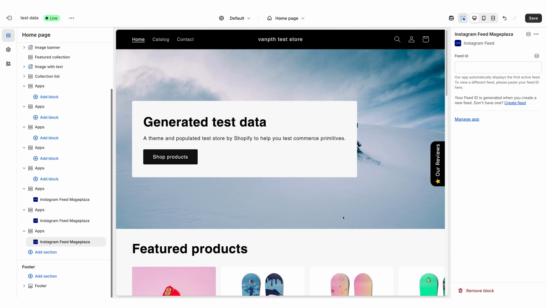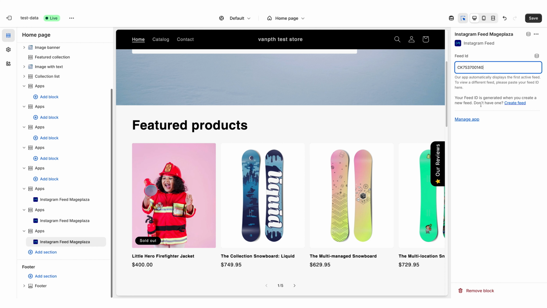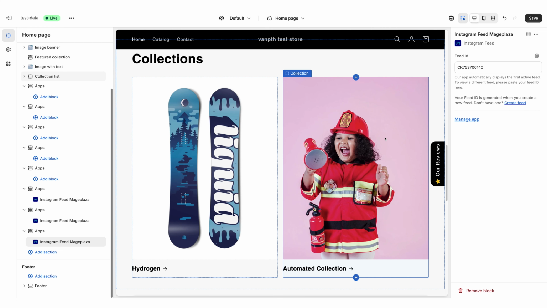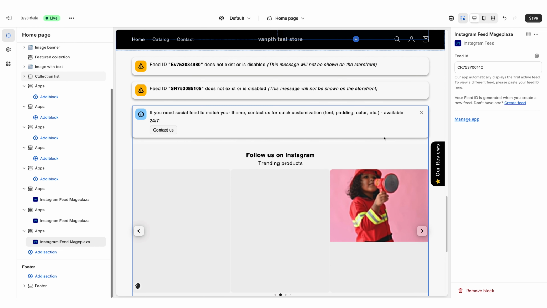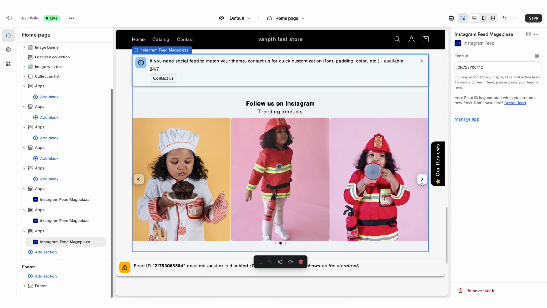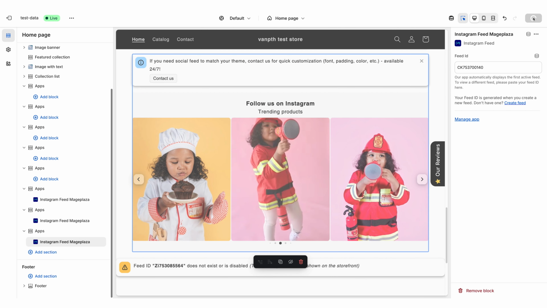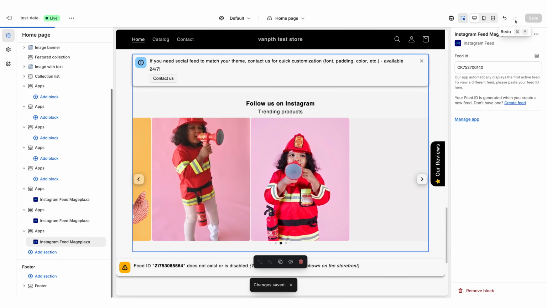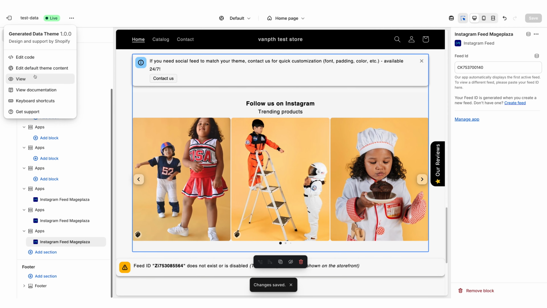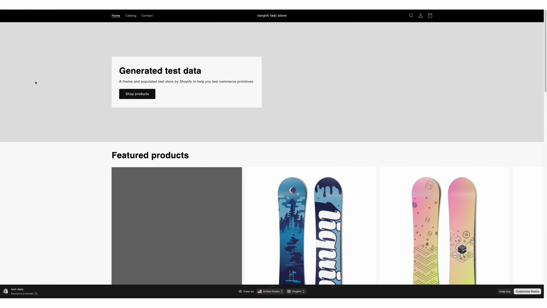In your theme editor, find the Instagram feed section and paste your feed ID. Your beautiful, shoppable Instagram feed will appear instantly. Click Save to publish. Then View to see the live result on your storefront.